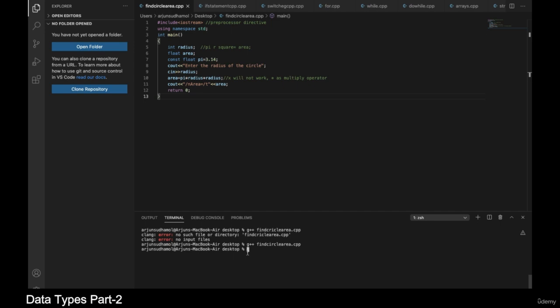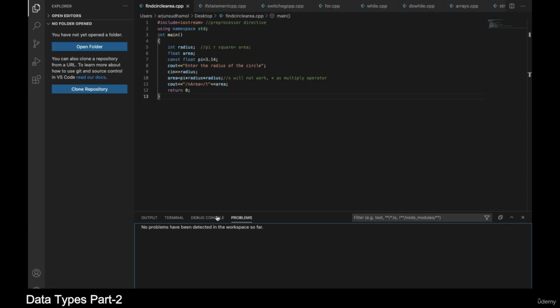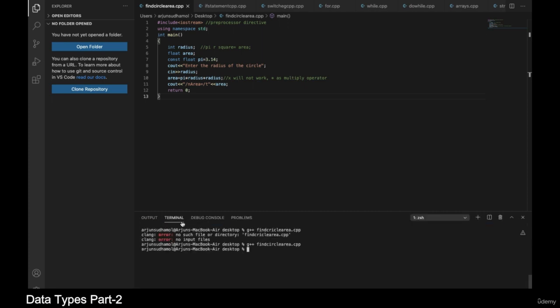Now I need to run this program. So for that, what will I do? I will use another command called ./a.out. Running that, see, now the program is asking me for the radius of the circle. So I am giving the radius 10. Enter. So you can see here 314 is the area.